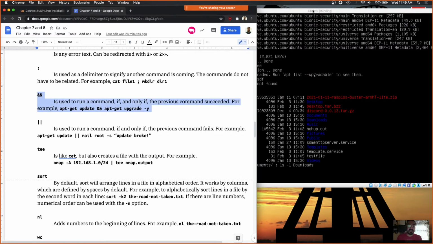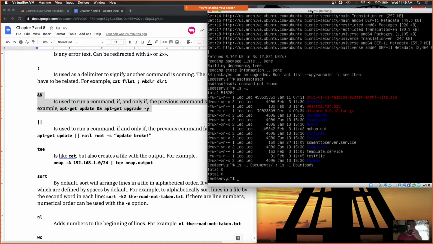Now, here's the deal. Sometimes you only want the second command to run if the first command succeeded, right? If there was no standard error coming out. If there was standard error coming out, well, then the second command just would not run.